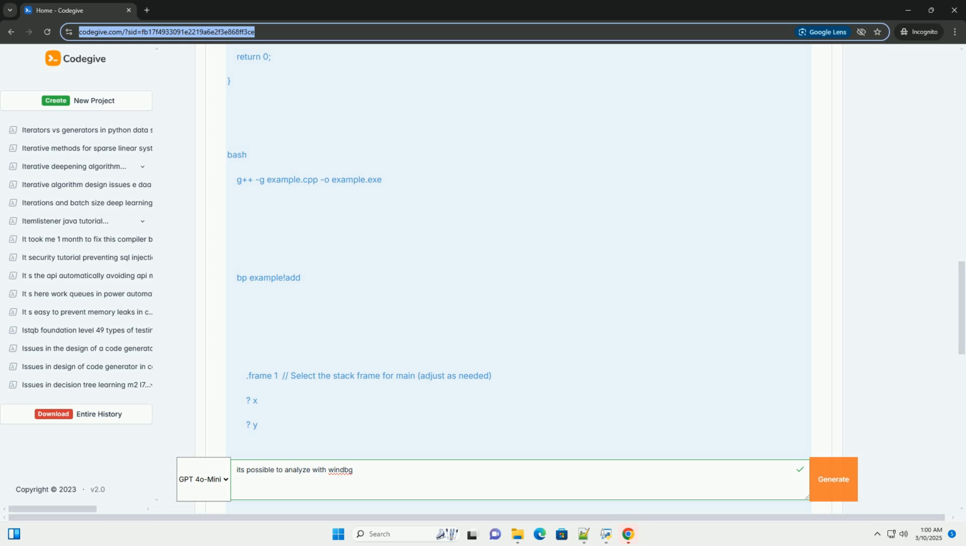bp, breakpoint, sets a breakpoint. bp address sets a breakpoint at a specific memory address. bp module!function sets a breakpoint at the beginning of a function. For example, bp kernel32!CreateFileW.